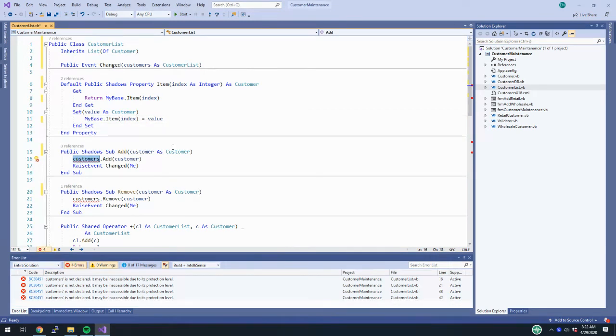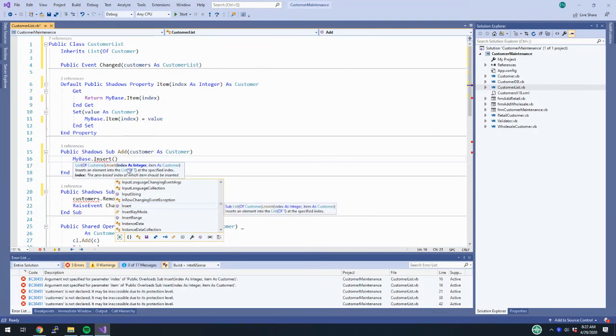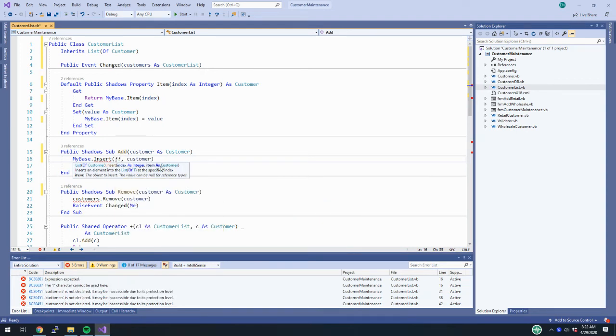For the add, what we want to do is we want to run mybase.insert. Now, insert takes an integer of where you want to put it and the item to get inserted. So I don't know where I want it right now, but the thing I want to put in is customer. So think about where we want to put this thing. And we want to put it at the end of the list.